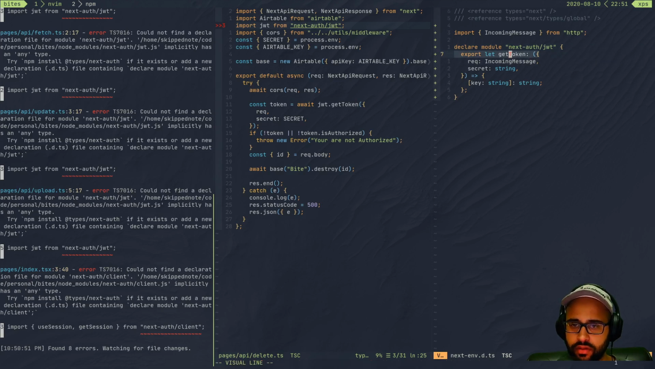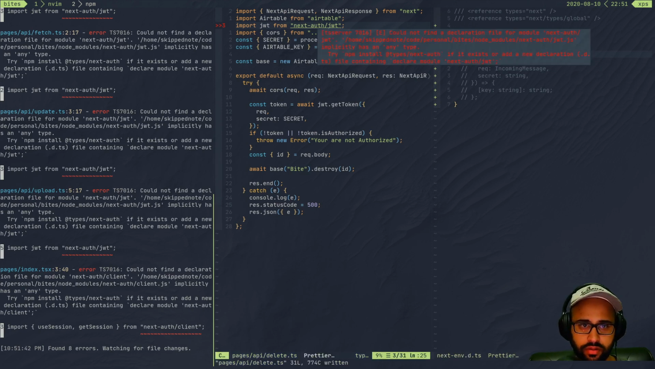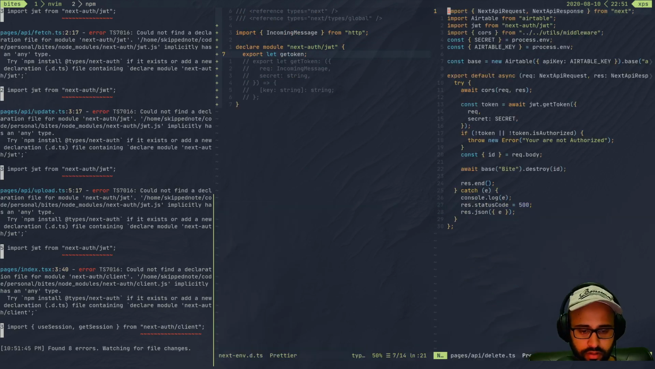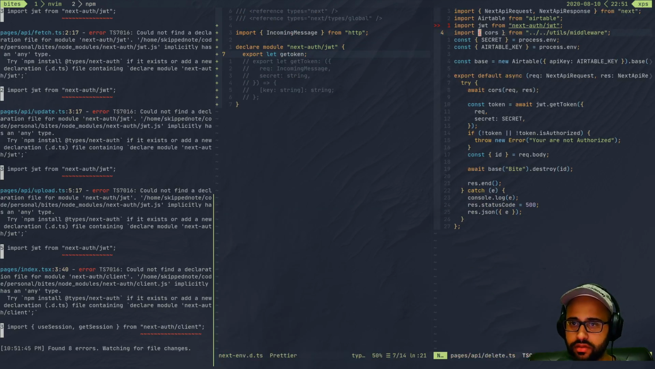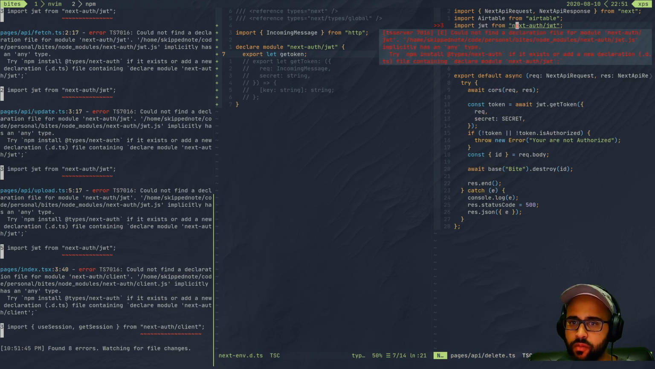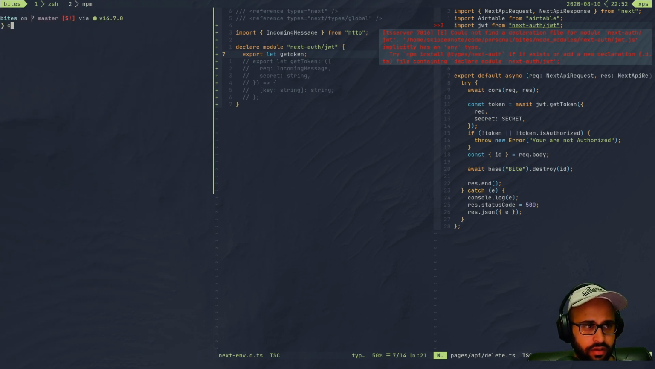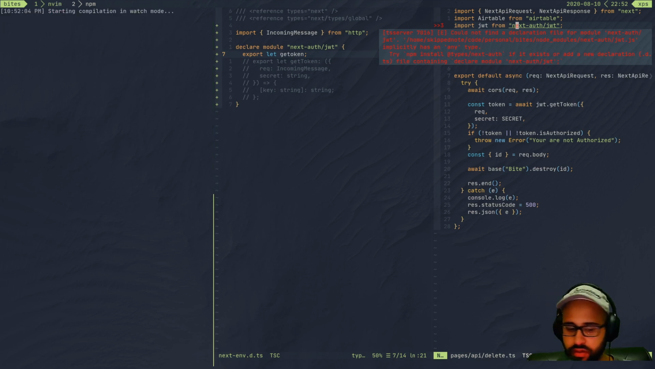Let's comment this out again and do an export let get token. Alright, close this, open delete again. Let's see. Yeah, it's still throwing errors. How about we restart the compiler? I don't know what it would have to do with it, but I just want to check and make sure that it's not the problem at all.